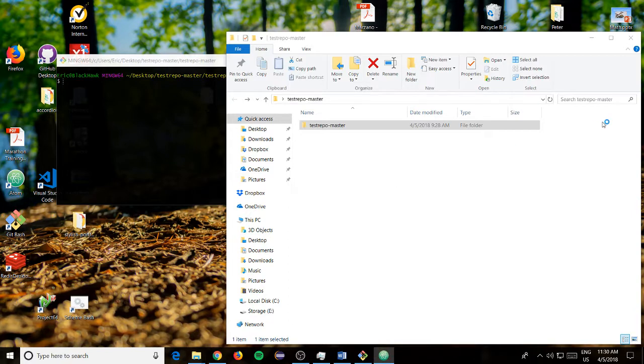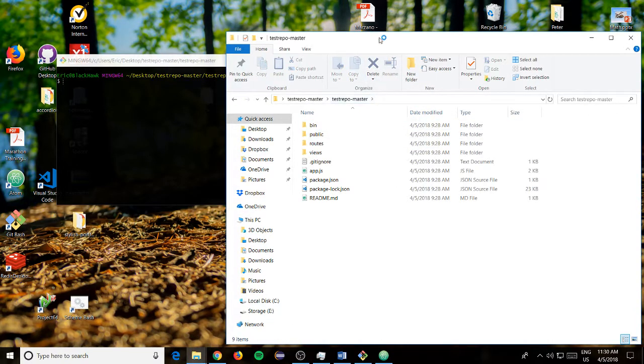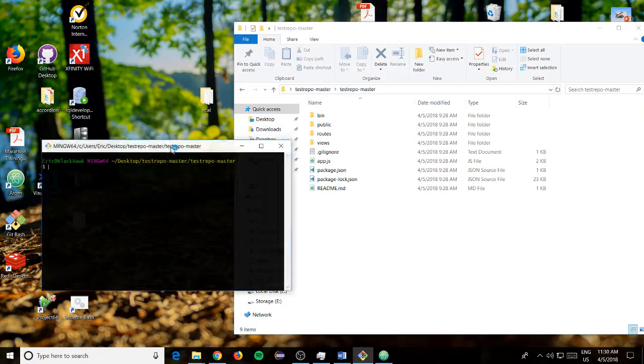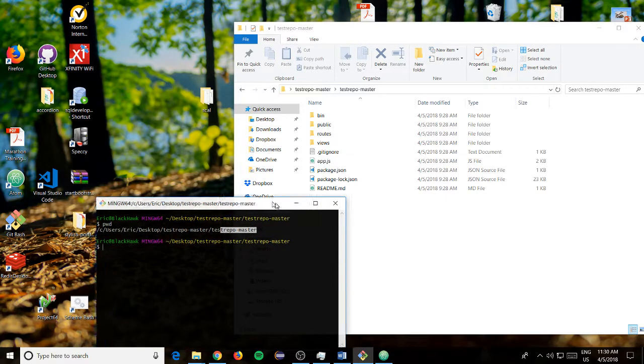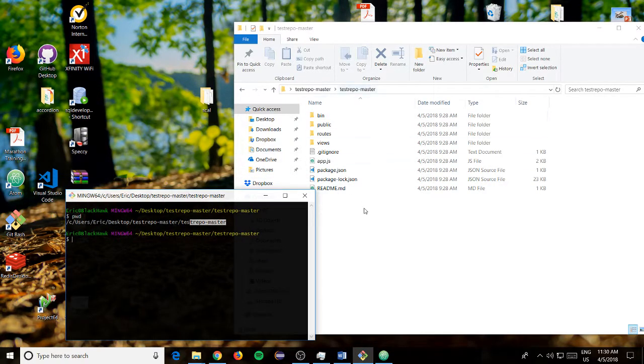So I have these settings enabled. Again, you'll notice the node modules folder isn't here, but I opened up my Git bash window. If I ask it where I am, it says I'm on the desktop, which you saw me put the folder on. I'm in the folder, and it made the folder name twice, because it always does that. Now, if I try to npm start it, I'm telling you it'll fail.